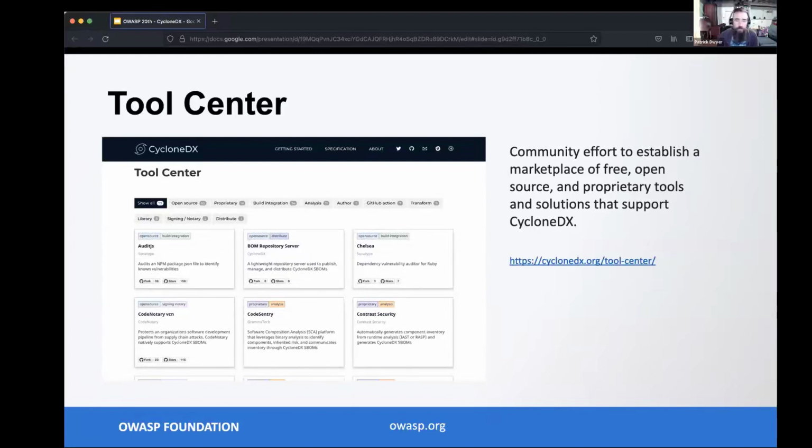As Steve mentioned, we've got different JSON, XML, and protocol buffer serialization formats. There's libraries available. So if you want to programmatically generate an SBOM or analyze an SBOM in the tool that you're maintaining, it's very easy to adopt. There's even things for signing SBOMs like Code Notary and Cosign, and for distributing SBOMs as well.